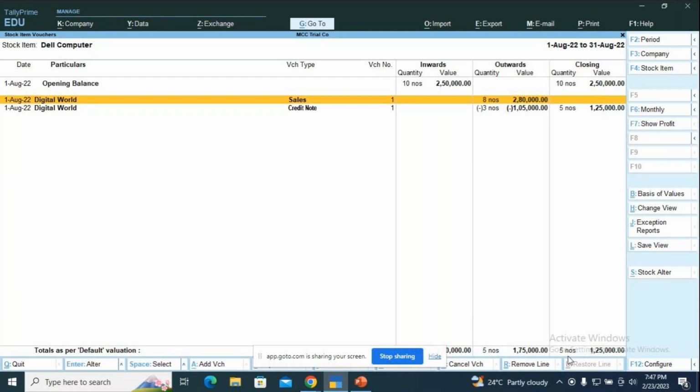So any doubts in whatever we did today? We did physical stock voucher, we did stock journal voucher. So tomorrow we will be having the revision class. Okay. So go through the things. If you are having any doubts, please tell.